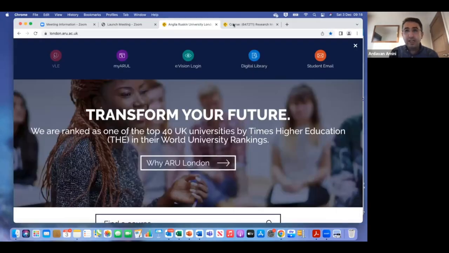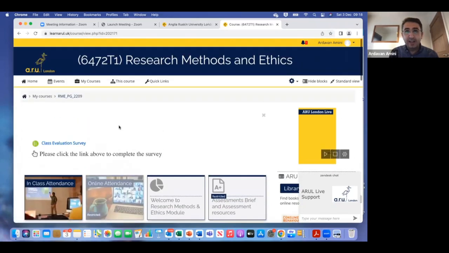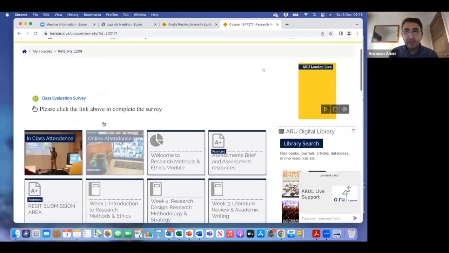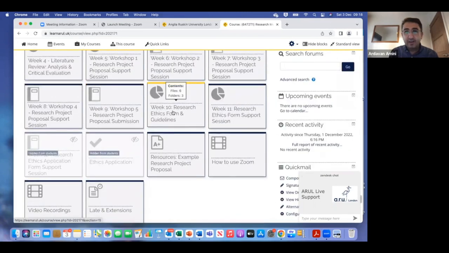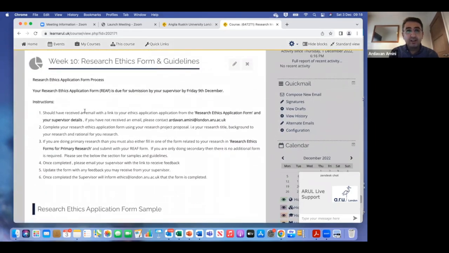When you go to your VLE for research methods and ethics, under week 10, where it says research ethics form and guidelines, there are a set of instructions that you need to be following.